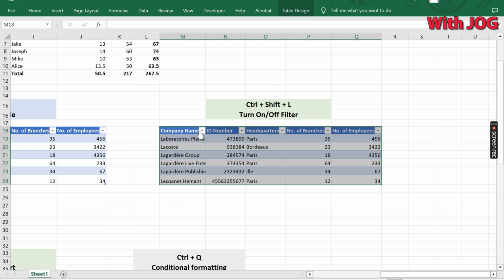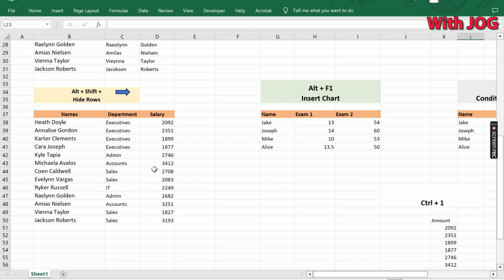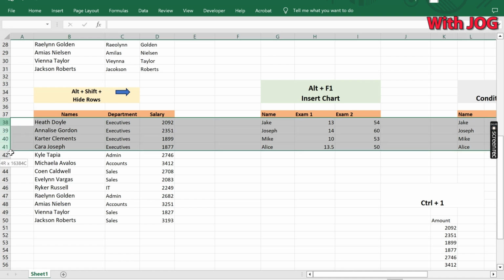Number 6. Use Control plus Shift plus L to toggle filters on or off in tables. Shortcut number 7. Use Alt plus Shift plus right arrow key to hide rows.